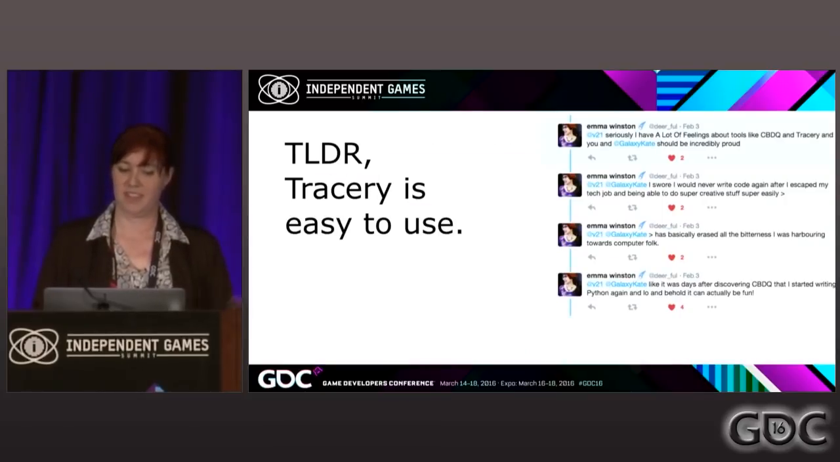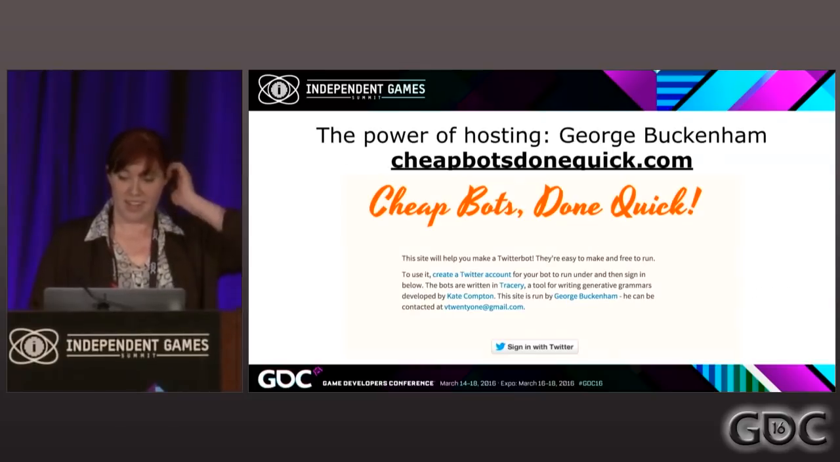But TLDR, Tracery is really easy to use, especially if you're in JavaScript. And people wrote all sorts of nice things about how easy it was to use and how I got them back into programming. So I put that up online.